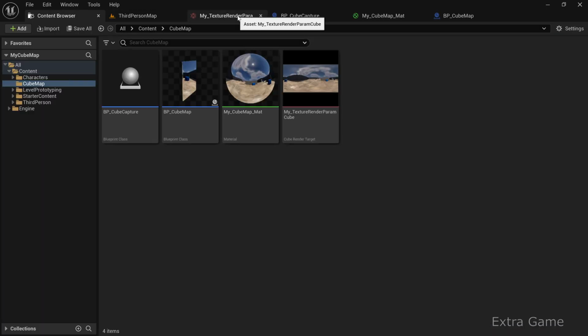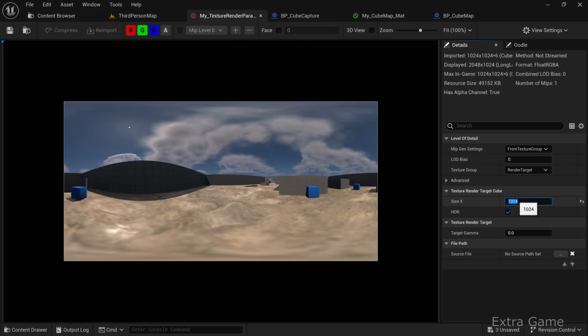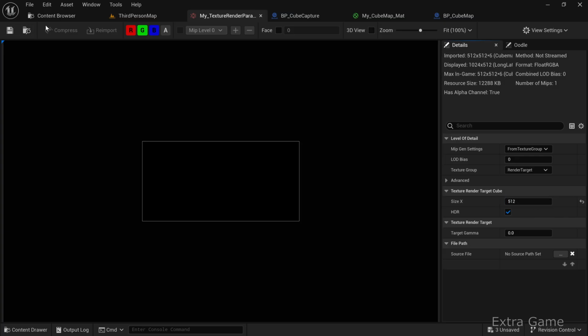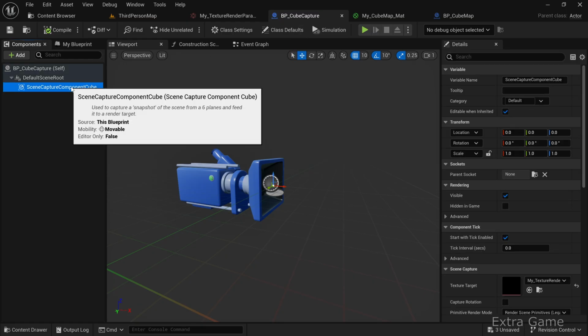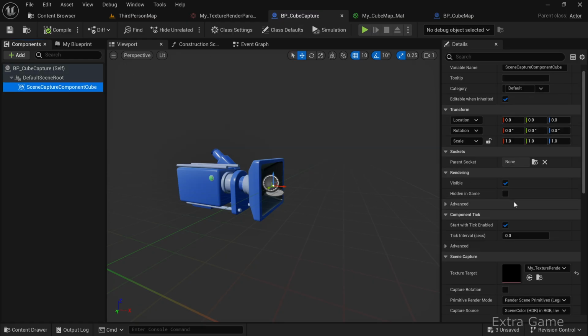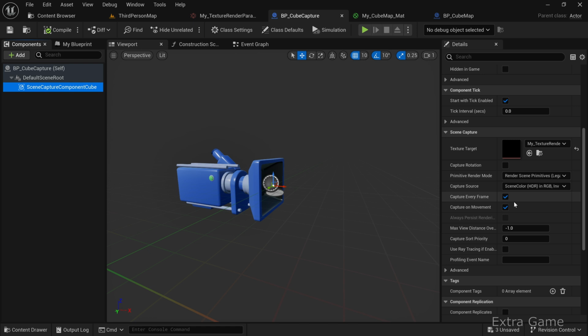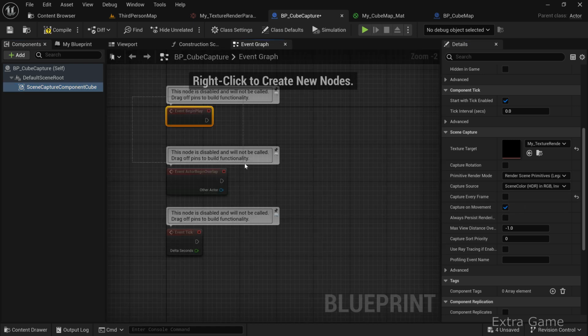Now, let's optimize performance. In the texture, set size X back to 512. In BP_CubeCapture, select the cube capture component and uncheck capture every frame. The capture won't update automatically once the game starts, so we'll update it manually at a lower refresh rate.